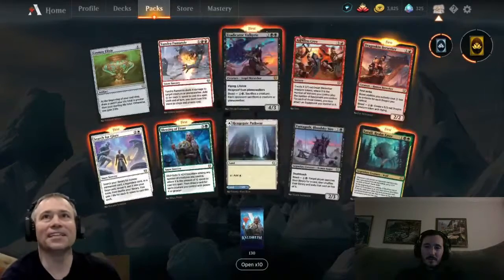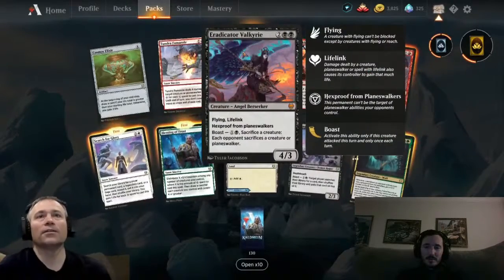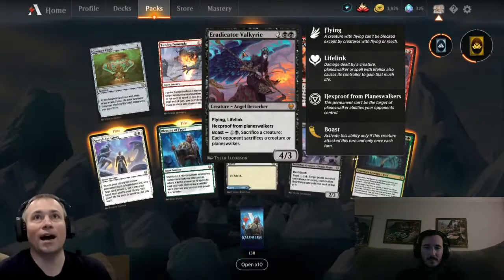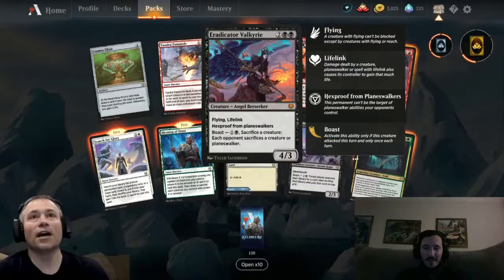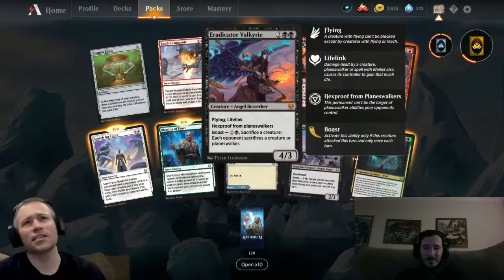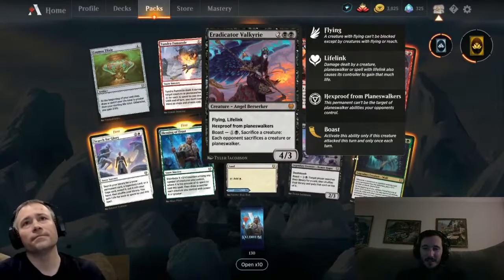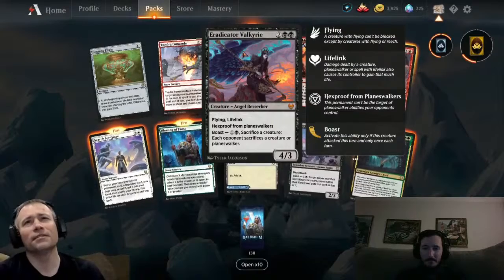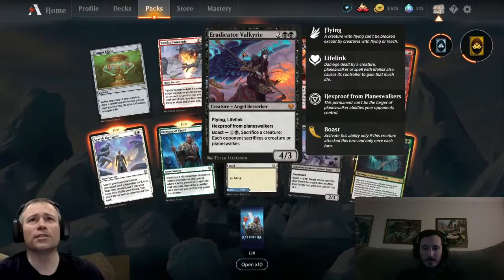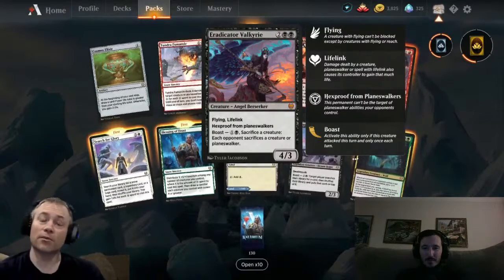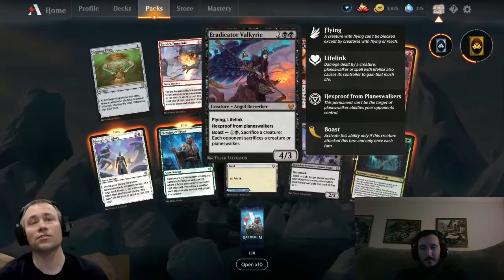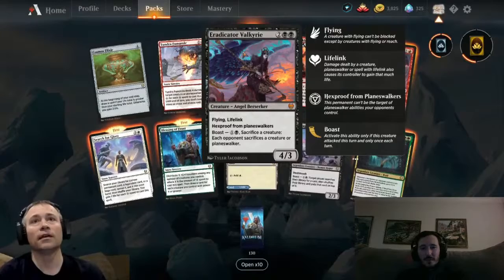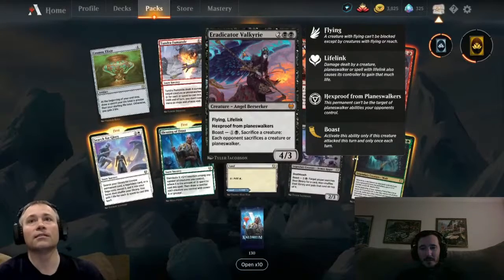I'm liking that. Let's see what we got here. We got another Angel Berserker. Oh, wow. I love that artwork. Black Angel. Flying, hexproof from planeswalkers. That's interesting. I don't think I've ever seen that text before. Sacrifice a creature. Each opponent sacrifices a creature or planeswalker. Very cool for that kind of thing. This will see some play. I would very much play this card. Yeah. I like this a lot.